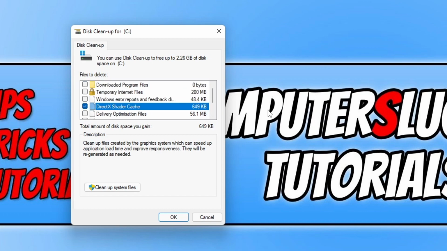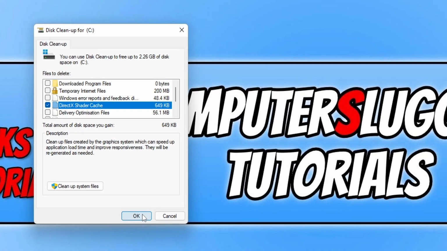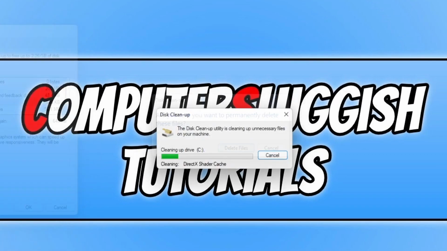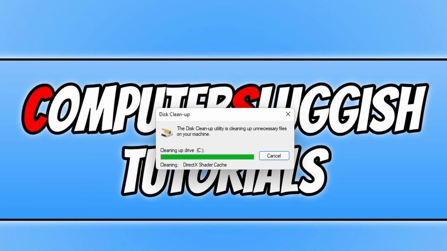Once you're happy with your selection, go ahead and press OK, and you can now press Delete Files, and that is how you remove the DirectX Shader Cache also within Windows 11. So I hope this little video helped you out and you enjoyed it. It's important to ensure that you do have the latest DirectX installed, as it will help improve the smoothness and performance within games and apps.